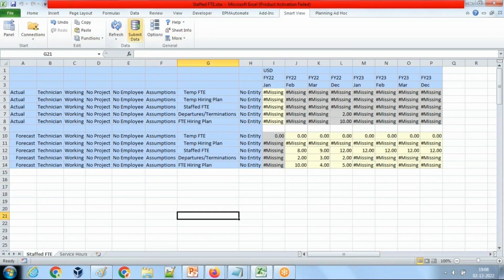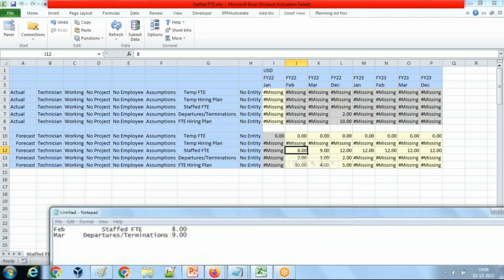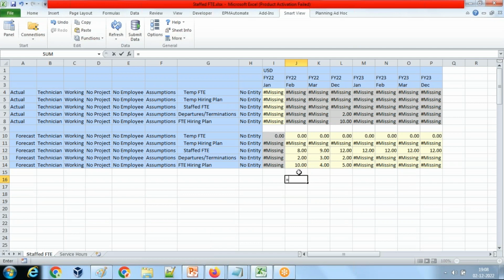Refresh. Right. For the first month, January data will take from the previous year, FY21. I don't have FY21, so staff FTE equals hire: 10 people are hired and 2 people departed. So 10 minus 2 is 8. In the month of February, the previous value was 8 staff. The formula is very simple: number of people hired minus number of people departed, 8.